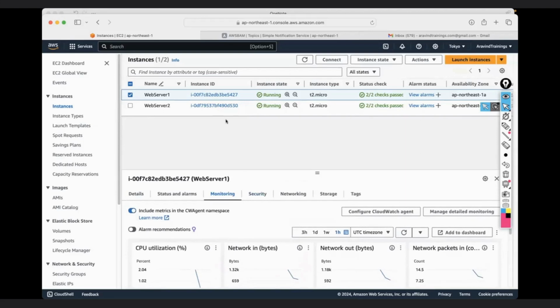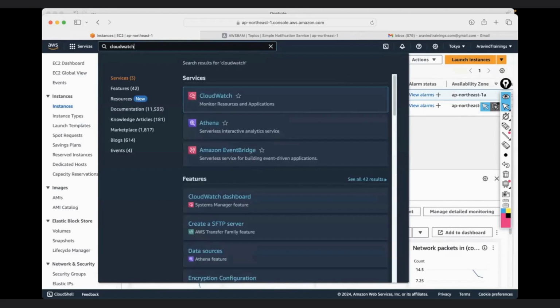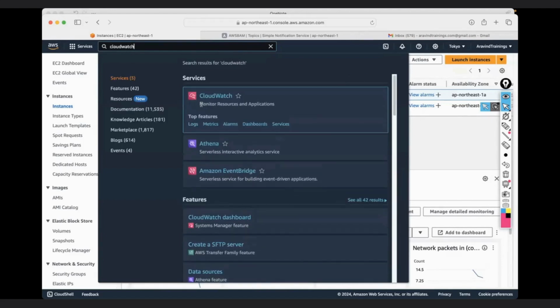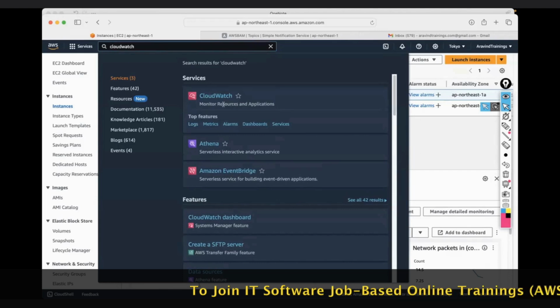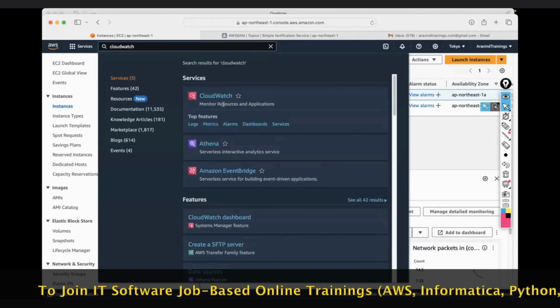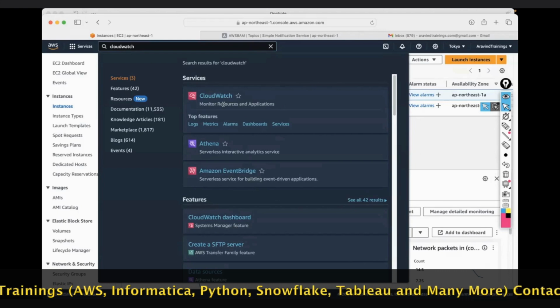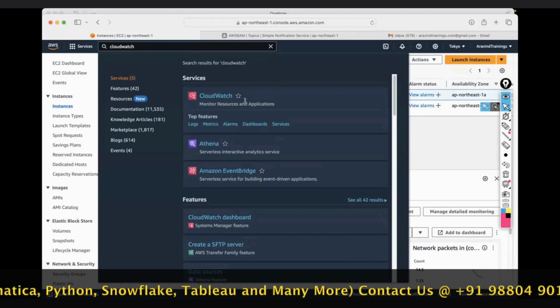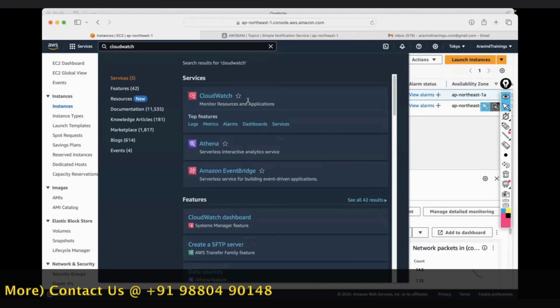Now I'll go to the CloudWatch service. This service is for monitoring resources as well as applications. Resources means AWS services, the EC2 service, and inside EC2 we have instances, load balancers, elastic block storages, any kind of thing. Not only instances, it monitors elastic block storage volumes also. It monitors many things.